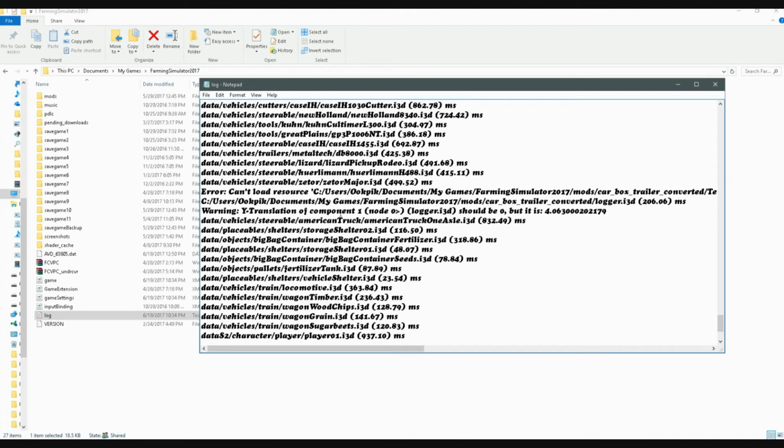So yeah, that's how you check your log, where it is, and how it can help you. So definitely use this log as a tool for your modding. Very helpful, because you can't fix something if you don't know what's wrong. So yeah, that's pretty much all I need to say on that.